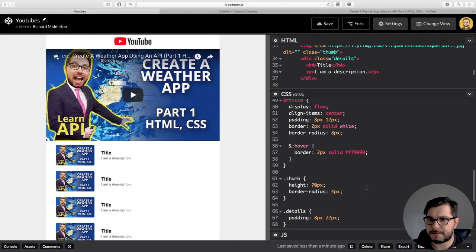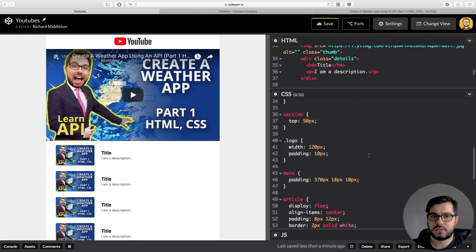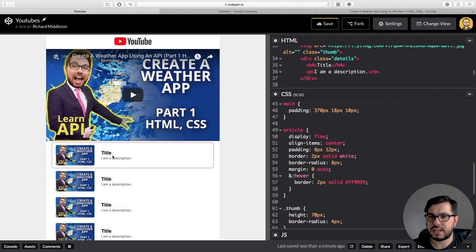Okay, so 4 pixels on that one. And it's looking pretty good. We're pretty close to the end, I think. The only thing I want to do is just add a margin 0 auto to my article, just so it's always going to be in the middle of that main container. And it should be anyway, but just to be sure. Right, okay. And there you have it.